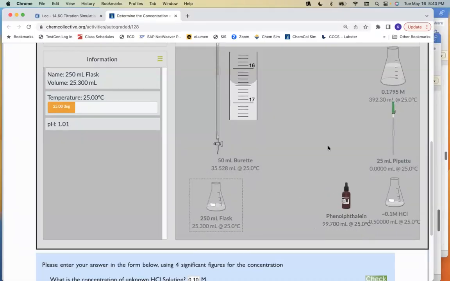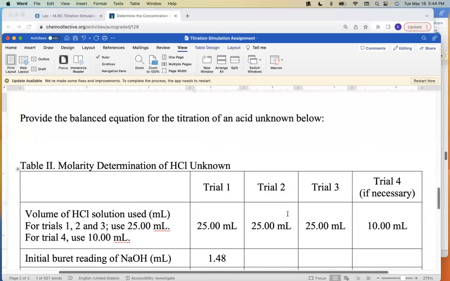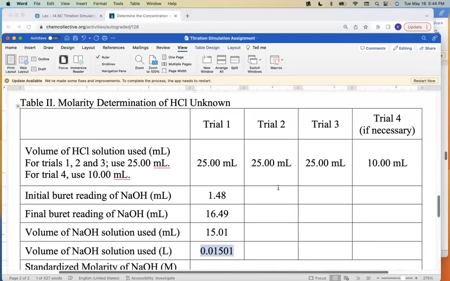Here's the thing. Do I need to refill my burette? The answer is actually no. That is because I used only 15 mL. This thing holds about 50 mL, and so I know I have a little bit left. So my initial burette reading is actually the final burette reading from the previous trial. So I got 16.49 as my initial burette reading for trial 2.